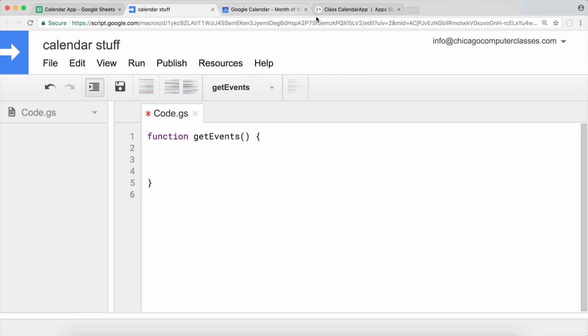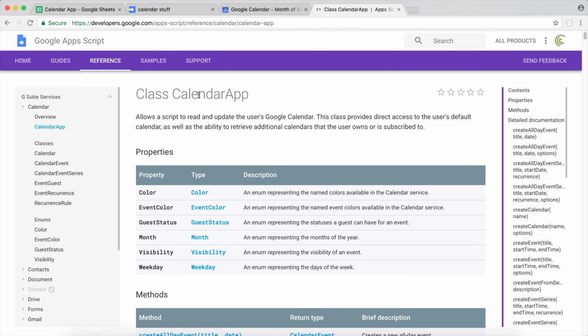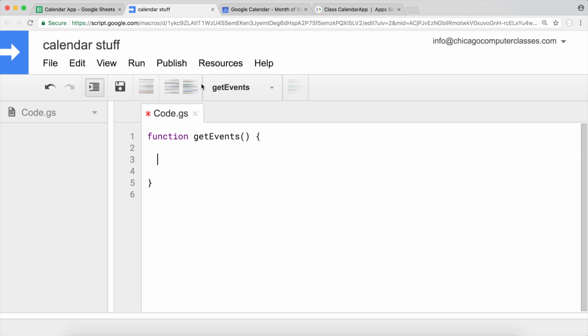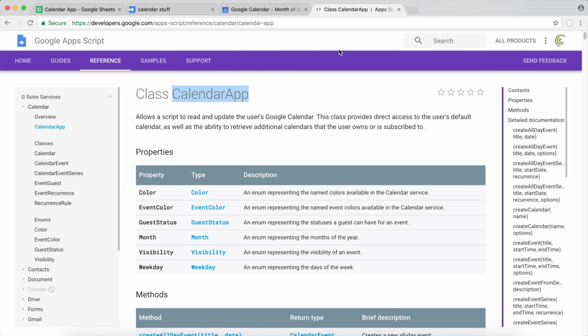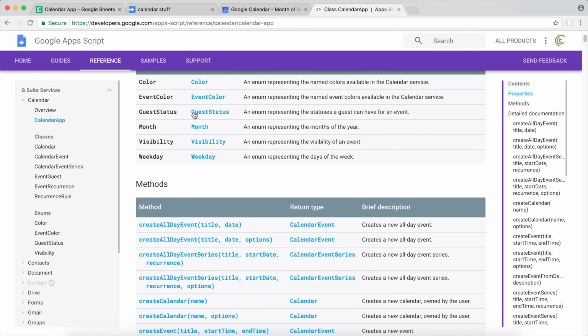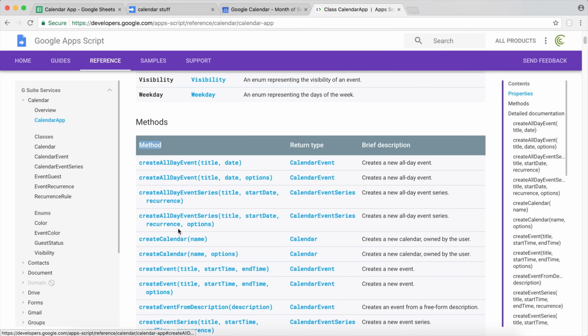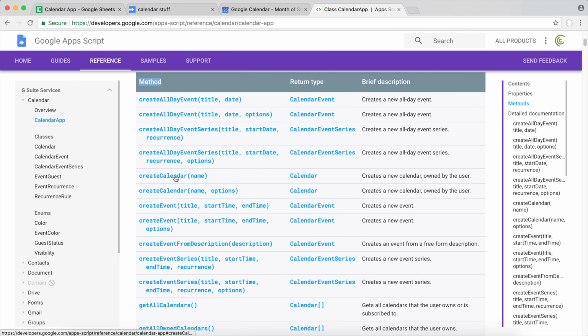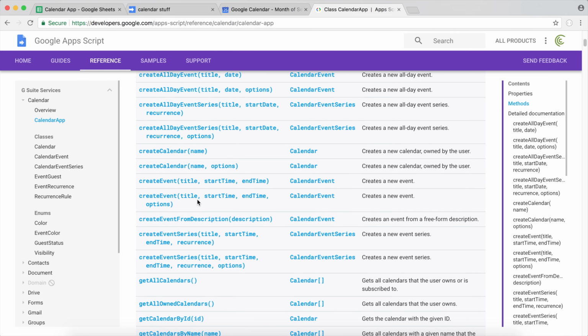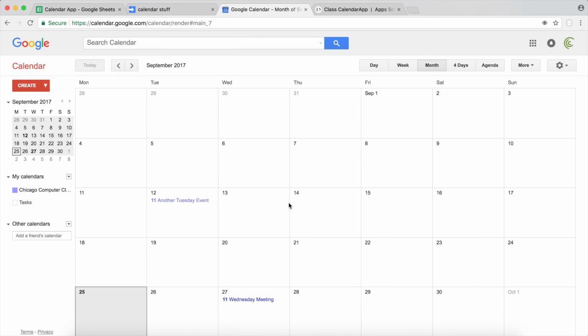So to access our calendar, we need to access it through this calendar app. So I'll go ahead and open that. This calendar app will have methods assigned to the app. So you can see we can create events, we can create a new calendar. But what I really want is to get the events from this calendar that I have open right now.